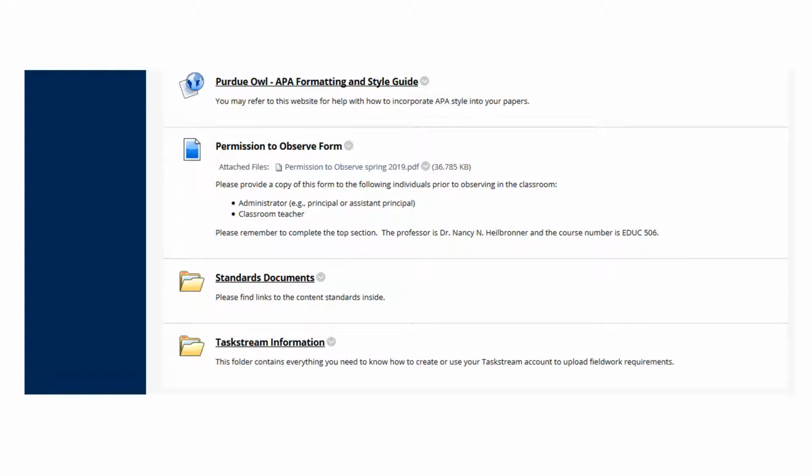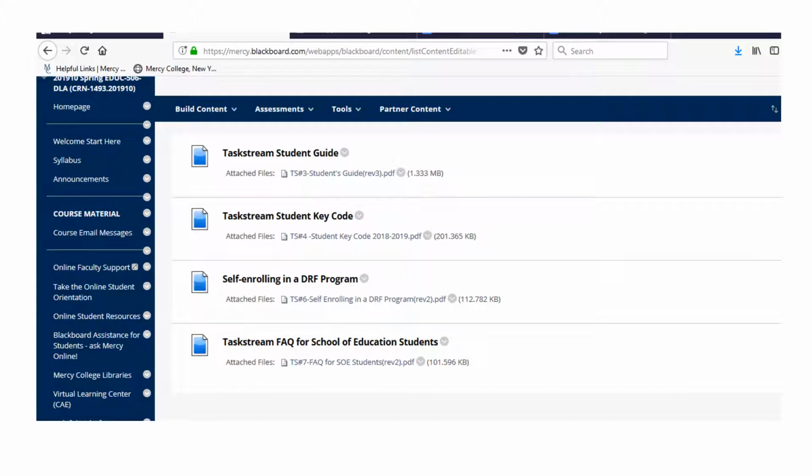The TaskStream information folder at the bottom is where you find information about how to activate your account if you don't have one in TaskStream, and how to fill out the fieldwork logs. Inside the TaskStream folder, you see this set of files, and if you have any questions at all, you need to email Harriet Lew, L-E-W. She's our TaskStream coordinator, and her email is hlew@mercy.edu. So any questions about TaskStream, Harriet will help you.